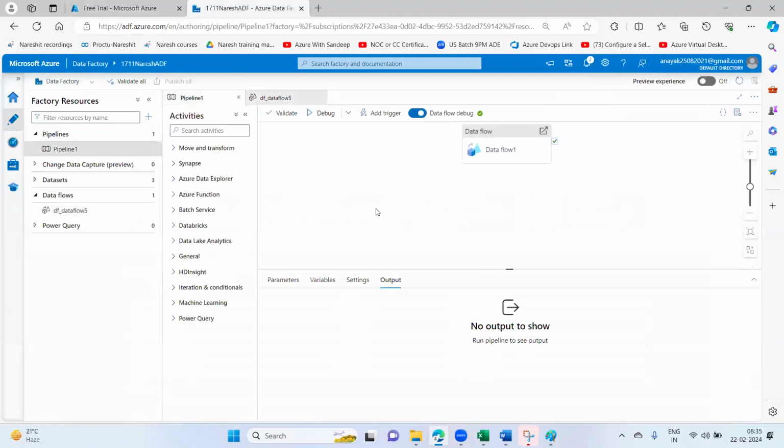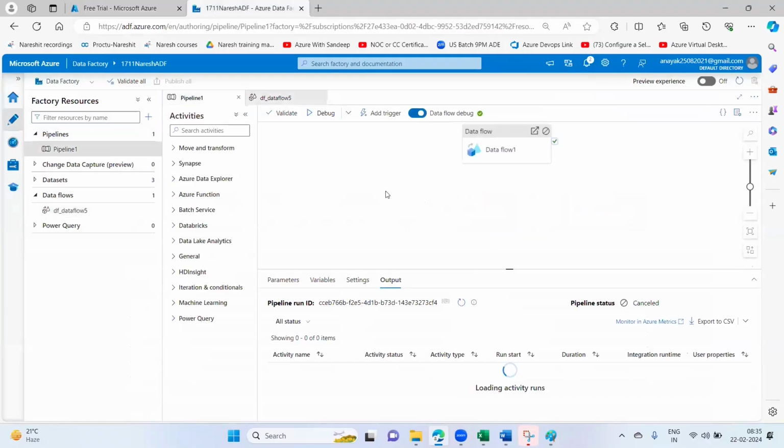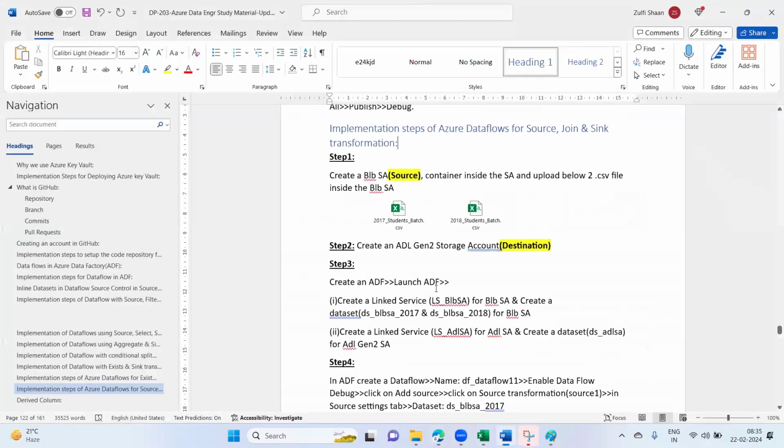So just do this demo. Do this demo here. And in tomorrow's class, I will show you the join transformation. What is a join transformation and all this, I will show you in tomorrow's class.